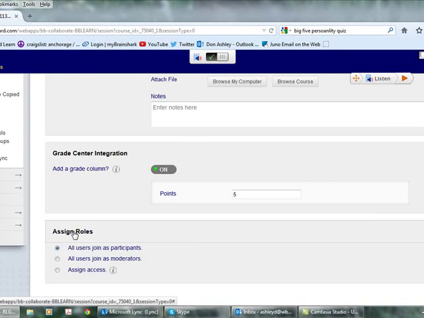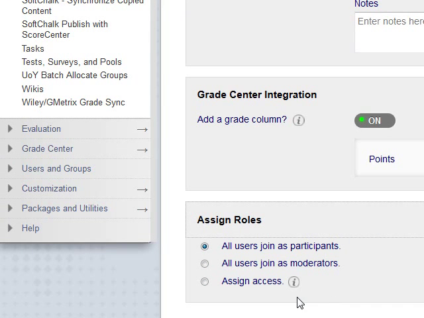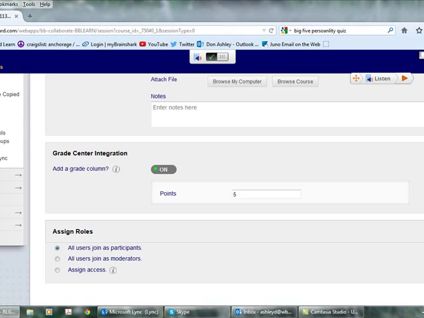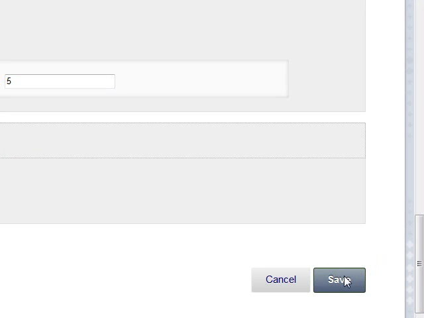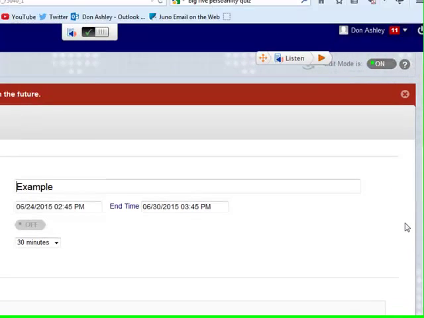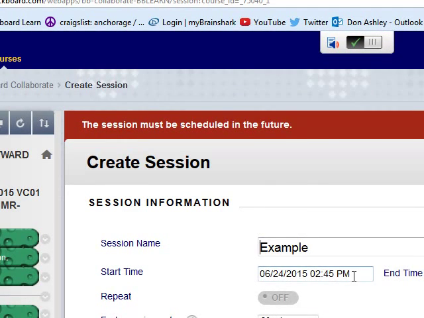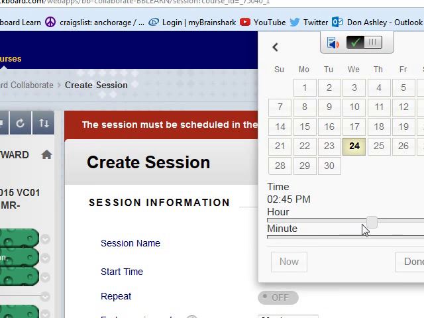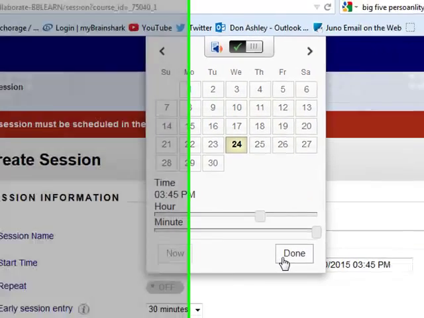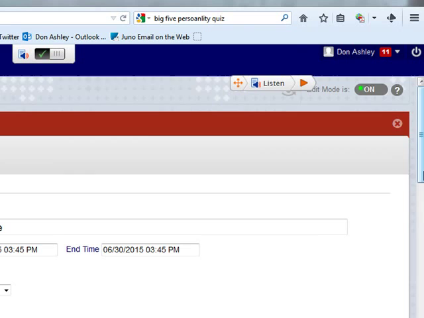For assigning roles, if you want students to present something, you can set them all as moderators, and they'll have the same controls you do. I normally have them all join as participants. So let's save that. Okay, you see here it says session must be scheduled in the future. I waited too long for that one, so let's move the time up a little bit here to 3:45. And now we'll save that again, and it should be happy.